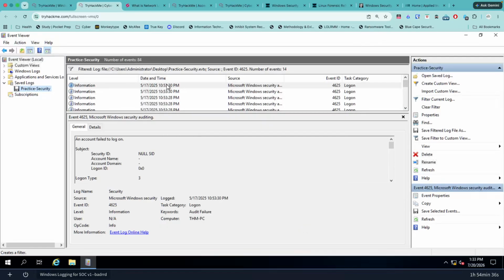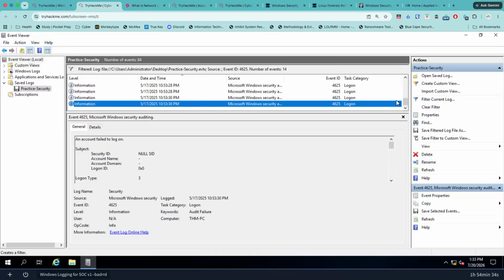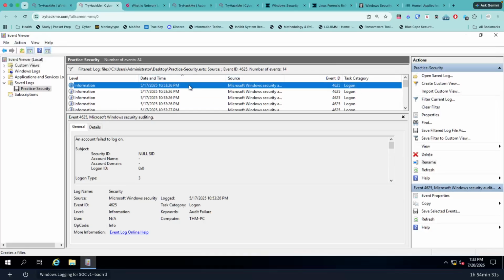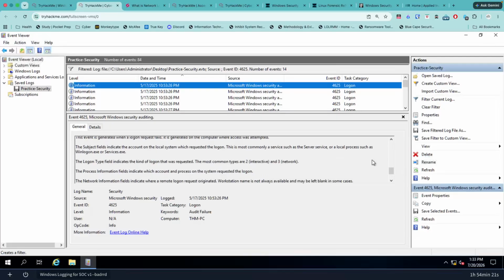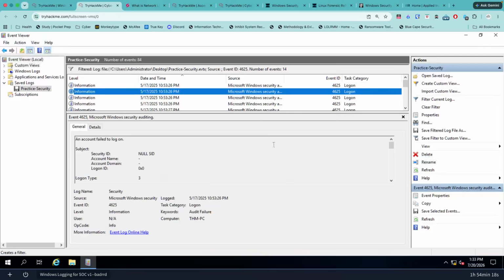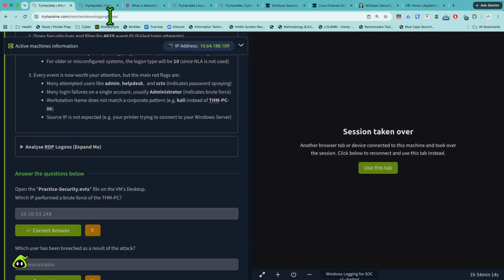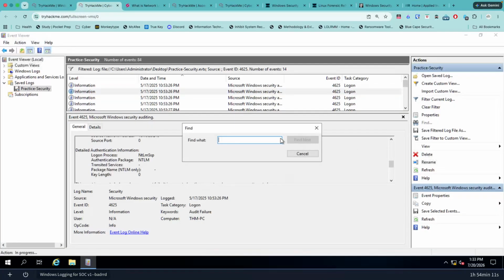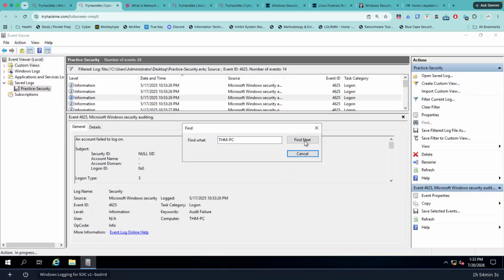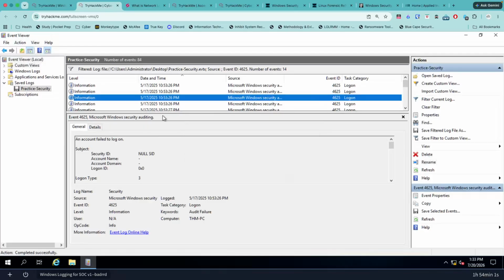And now I see failed logins. Let's sort by ascending to see your results. And now we're going to try to find THMPC. You see here it's THM admin. Alright, let's see. Since I have it filtered, I'm going to search for THM PC. Find next. Nice. Alright, we got one.